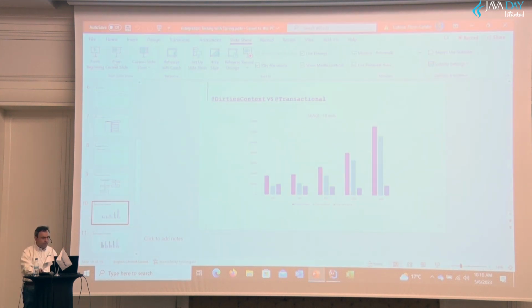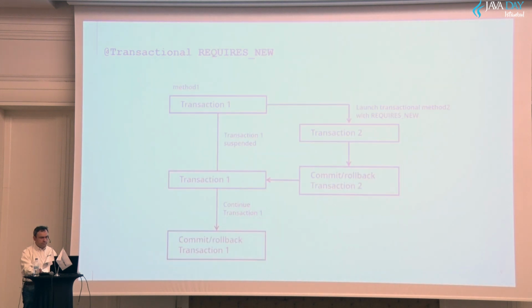I have here a picture. Transaction T1, transaction 1, is the transaction from the test. We suspend it when we call that other transaction that requires new. That user service transaction method is executed on the right side transaction, on transaction 2. That transaction is committed. We come back to transaction 1. We continue it. We roll back transaction 1, but transaction 2 was a separate transaction that was committed.